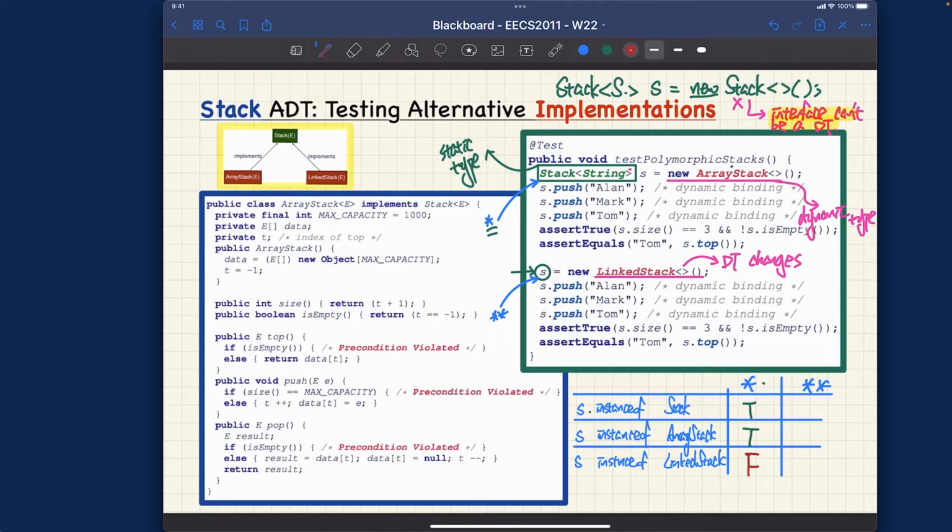Right? Basically, you want to recall that when you say s instanceof stack, you're checking whether the dynamic type of s is a subclass of this type over here. Well, that's also something you learned from the earlier course. So when you say instanceof, you're really checking to see whether the dynamic type of s, the left-hand side variable, is a descendant class.